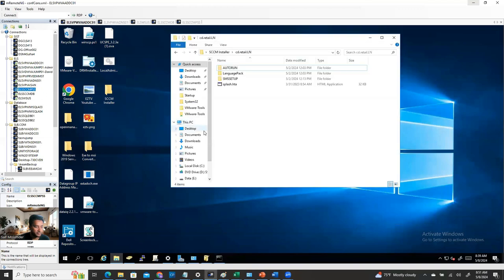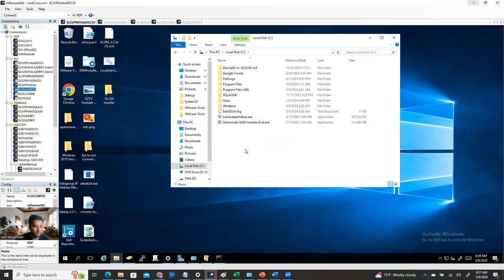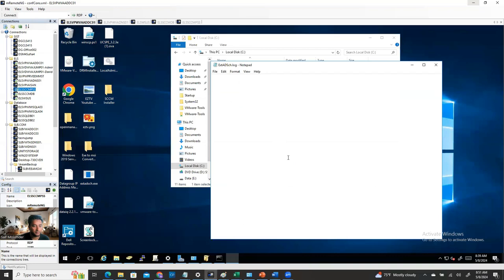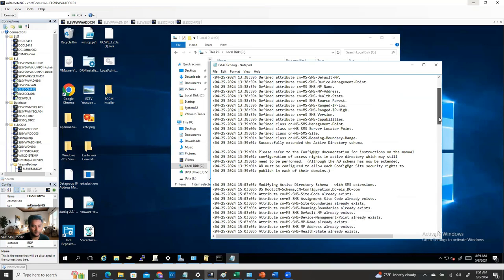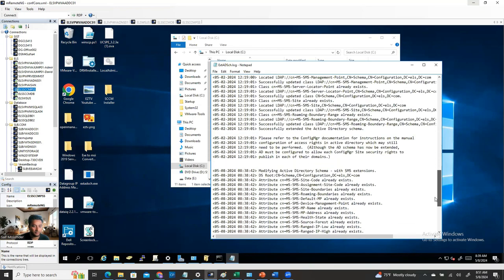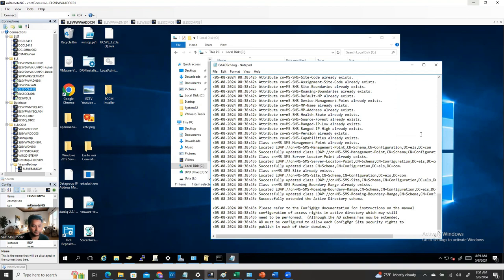And if you look at the C drive, you're going to see the extadsch log. It's extended. All right.